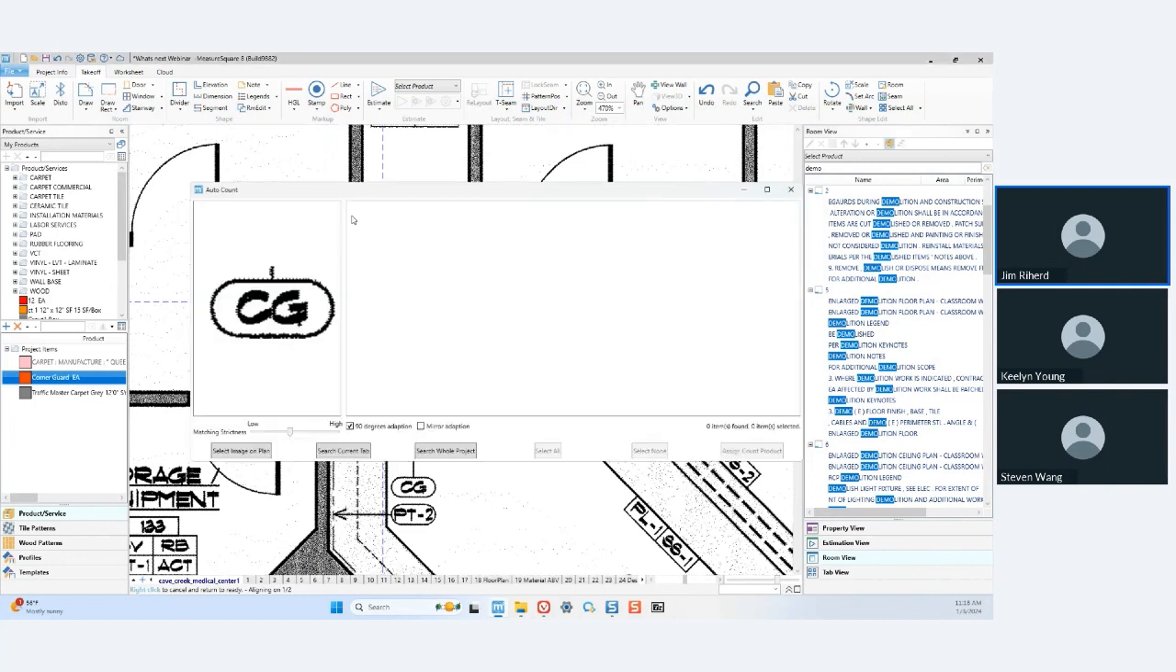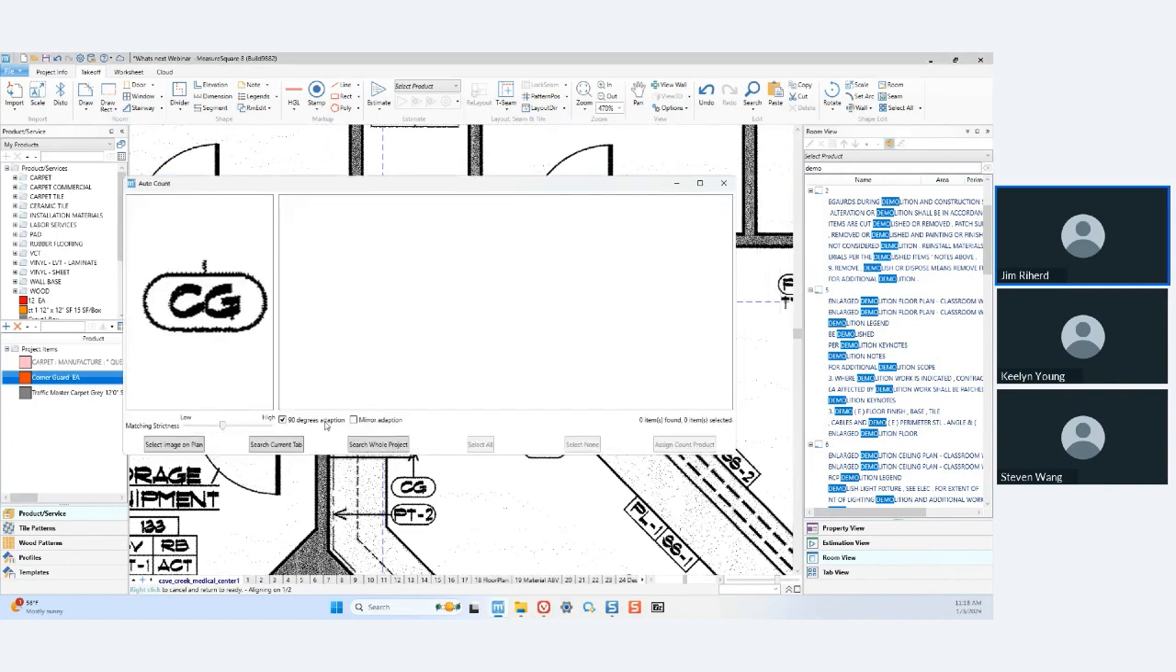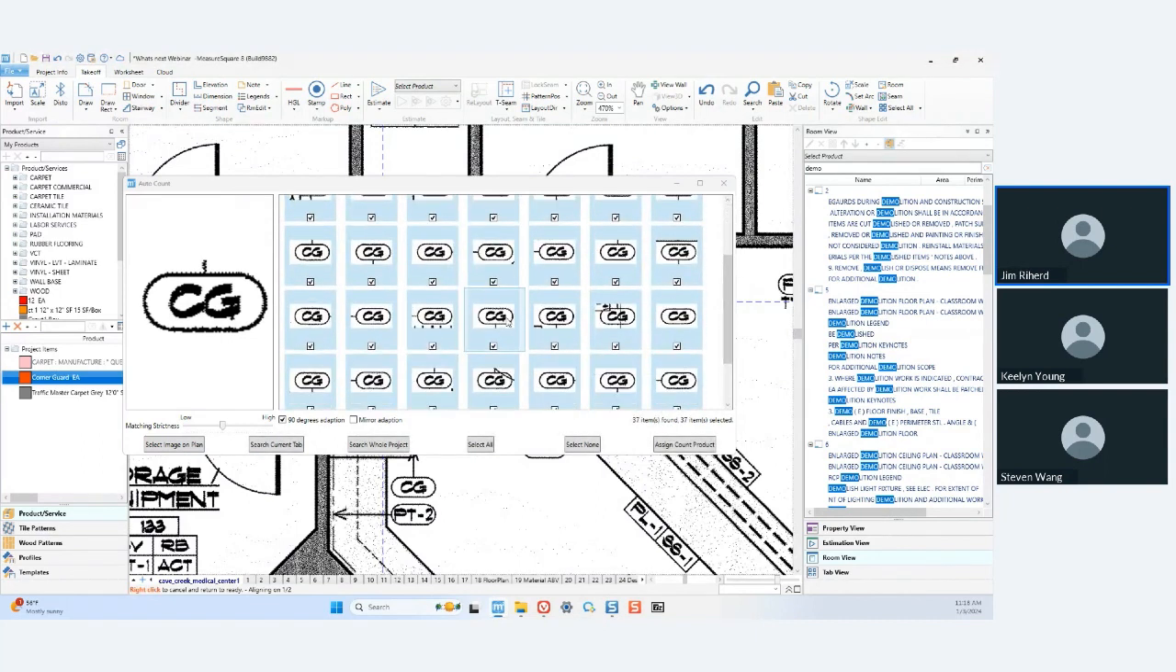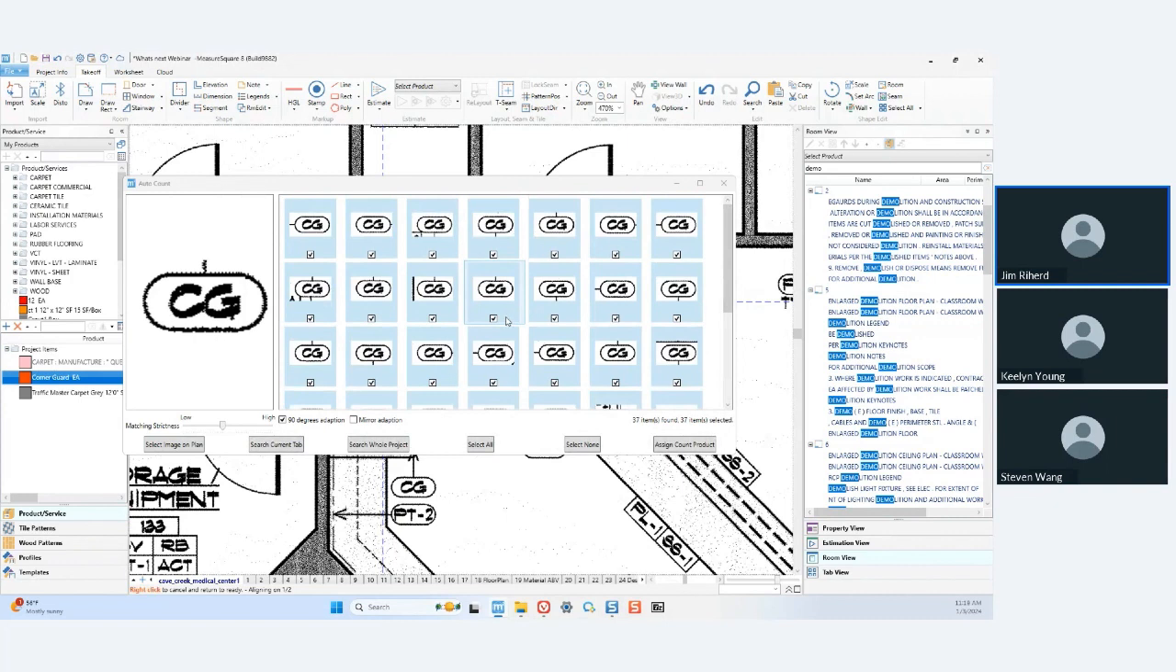And then I'll get this little pop-up box here. And then basically I can say, select image on plan, which we just did. I can do search current tab or search a whole project. Just for the sake of time, I'm going to do search current tab. And then it's just going to go through and try to match all those. And then we should have a result in a moment here. So now we'll see that we found all the different corner guards in here as well. And one of the really cool functions about this is to be able to auto apply a product to it.